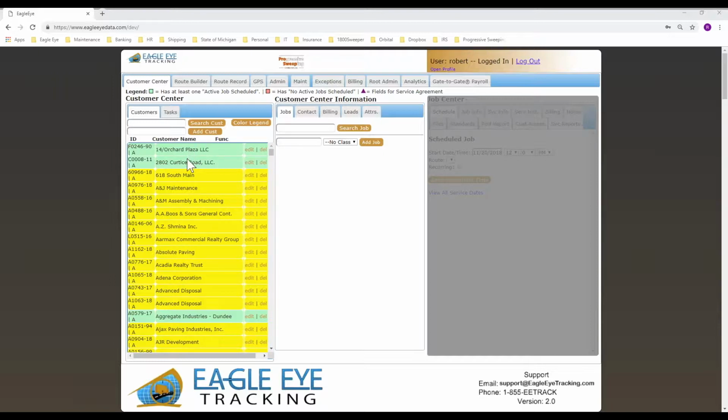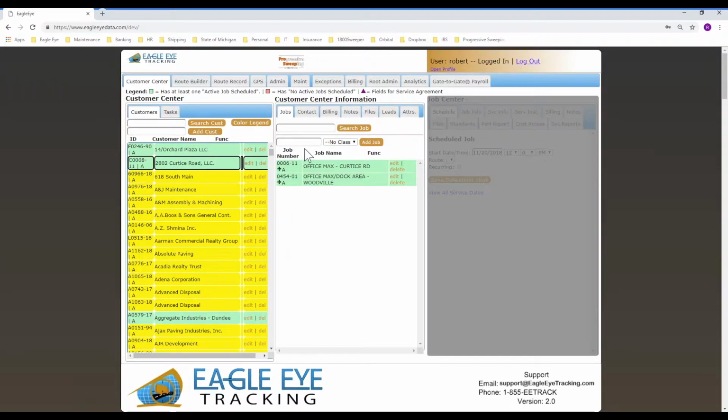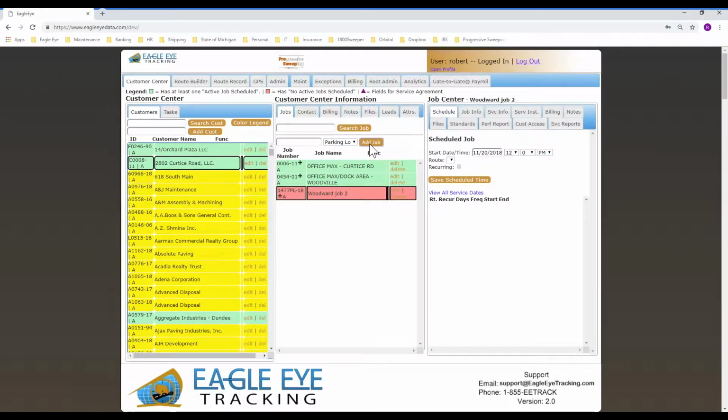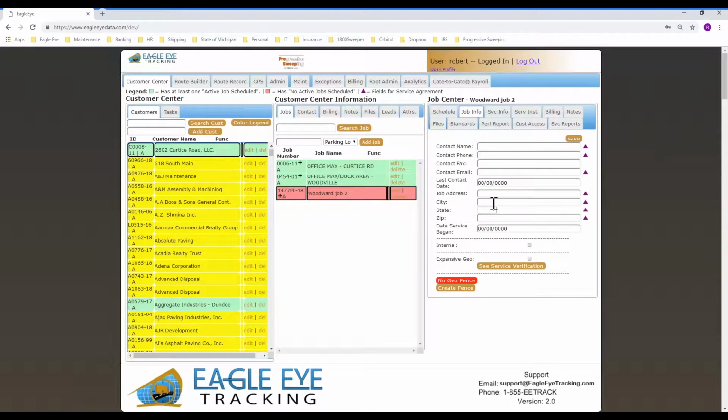First, you would find your customer. And if you wanted to add a job, you come over in the middle part and you add a job, or job 2, create a class with it, make it parking lot sweeping, click add job. So that's adding a job to a current customer. Then, before we schedule it, we want to add job information for street.